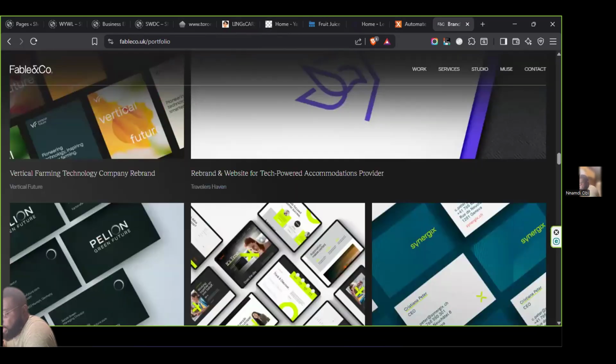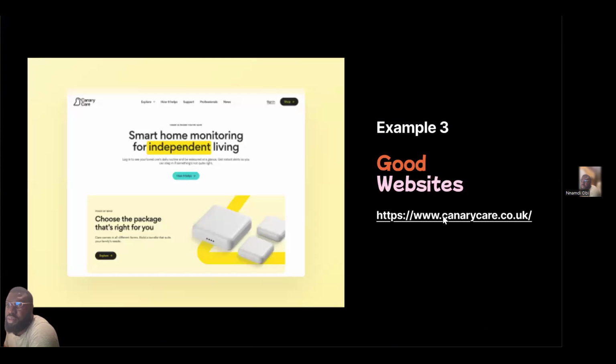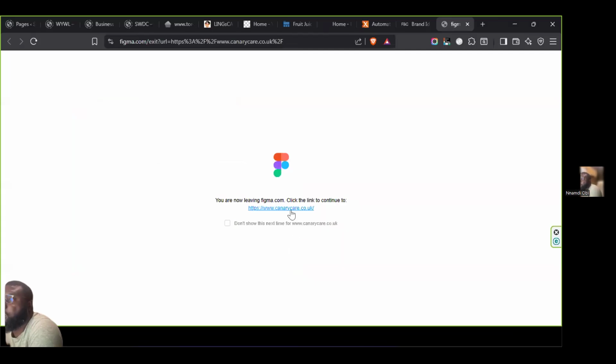Now let's look at one more. Looks premium. Yeah. It's well built. Okay. All right. So let's look at one more, the last one. And this is a very basic website, but it does the job.